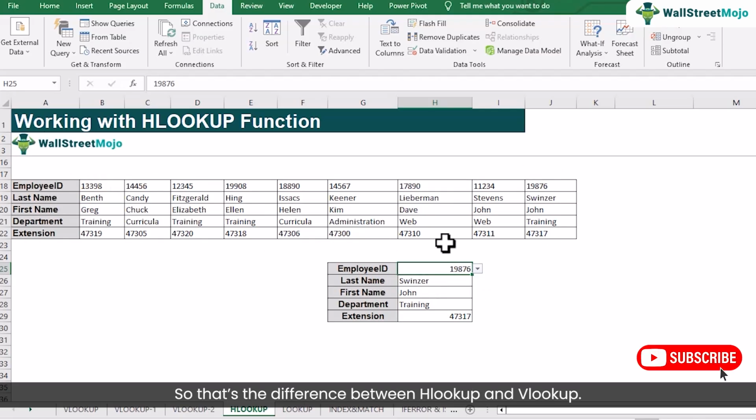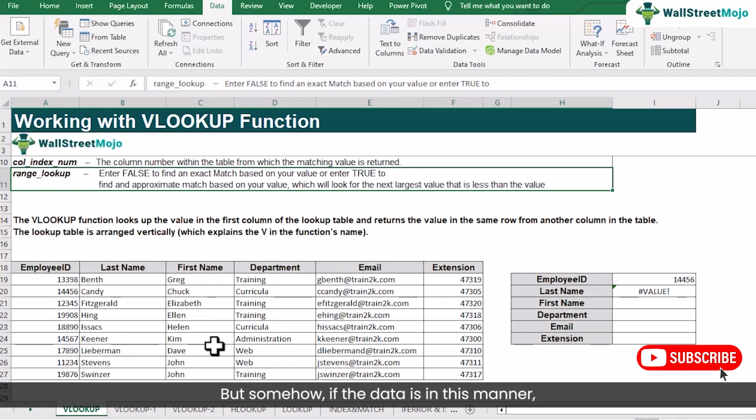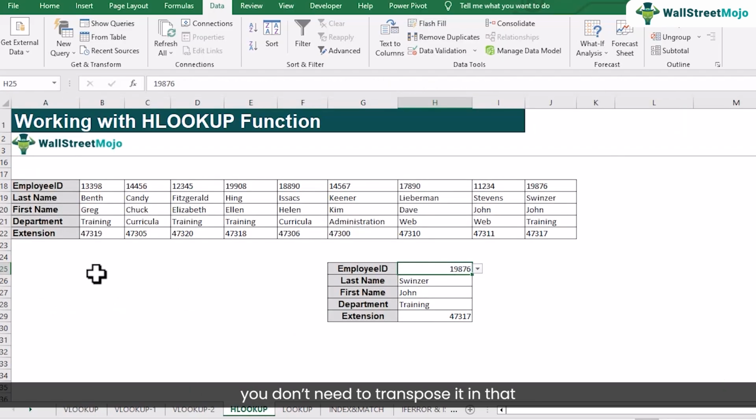So that's the difference between HLOOKUP and VLOOKUP. Normally we would get tables in this manner, but somehow if the data is in this manner, you don't need to transpose it and then do a VLOOKUP. You can just keep it as it is and do a HLOOKUP on this list.